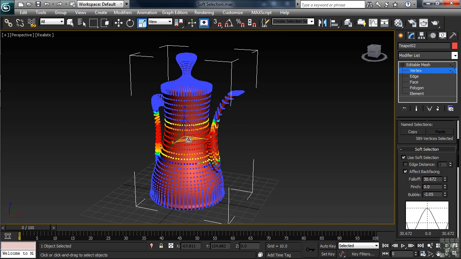So that's pretty cool how the soft selection works. Next time you want to control not just what you have selected at the subobject level, but also the surrounding area, know that you now have just the tool.